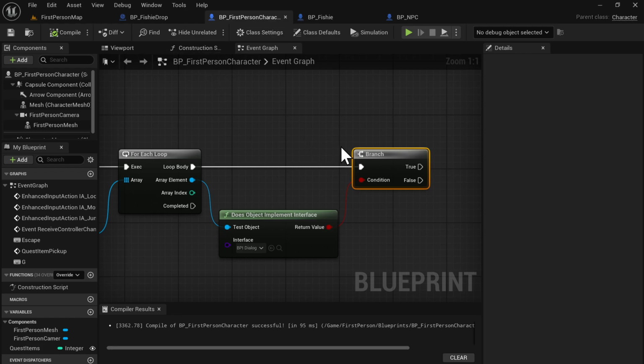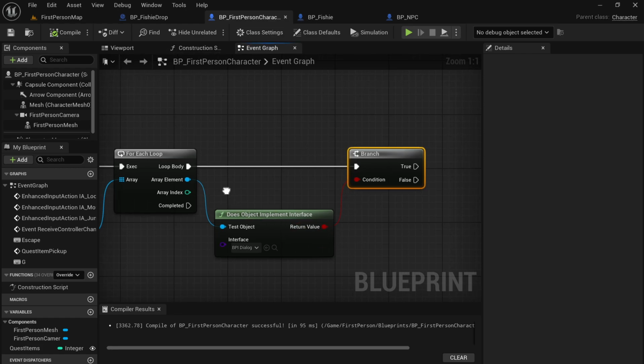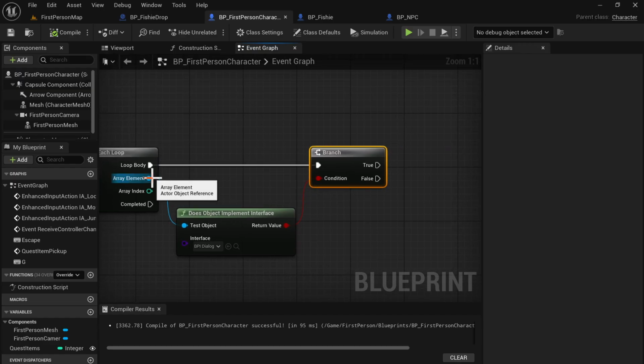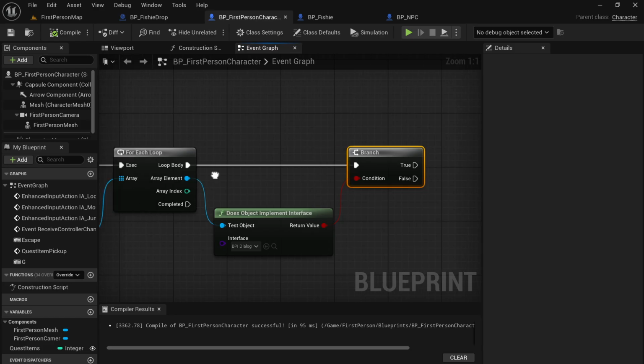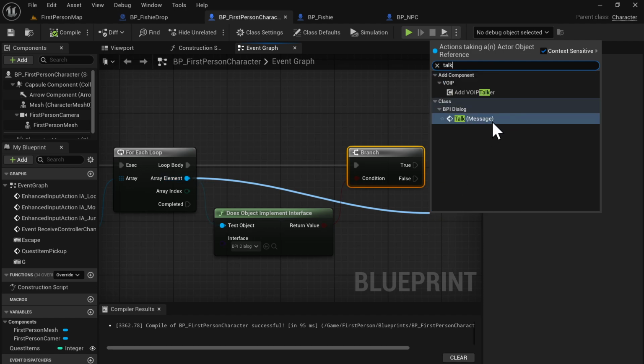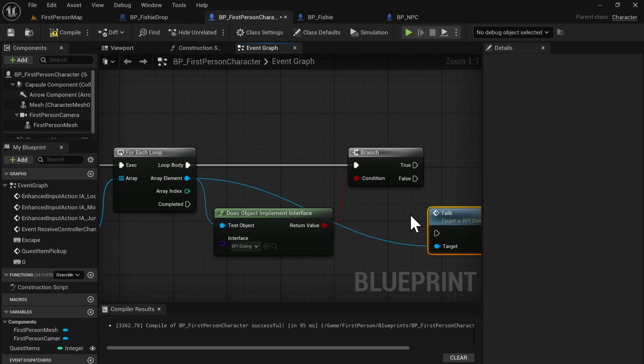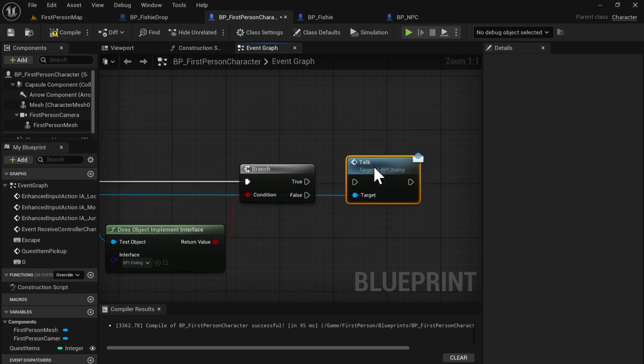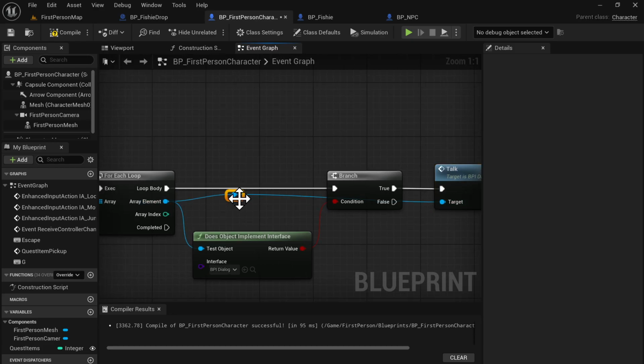From our array element on the loop, for each loop, we're going to drag off Talk Message, which is underneath BPI Dialog. And we're going to attach that to our true. So if there's an interface, then implement it. And we're implementing Talk.